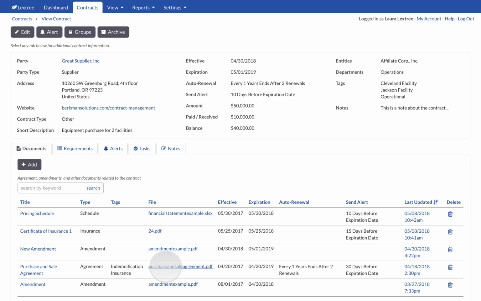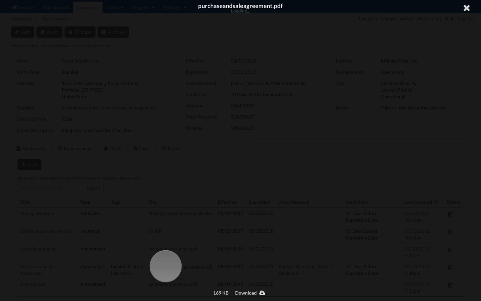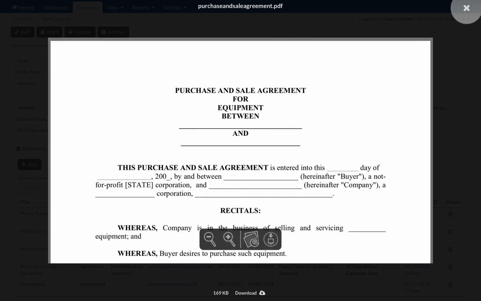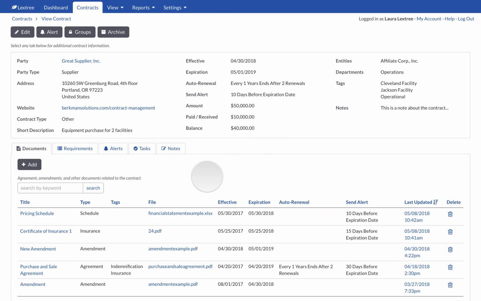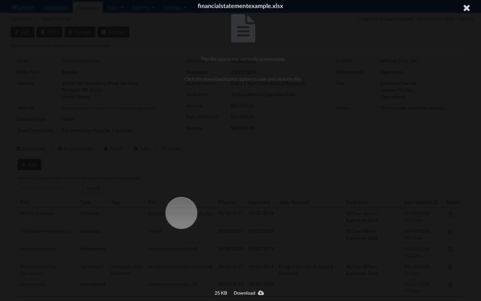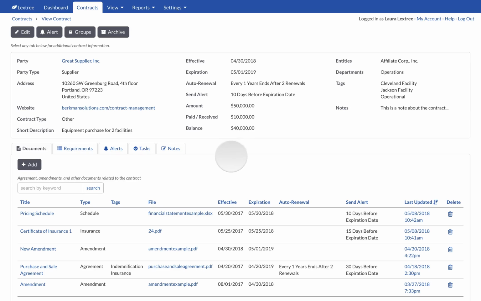Lextree will display the file provided that your browser is set to display that document file type. Otherwise, Lextree will provide a link to download the file to open it with a native application. Your browser's ability to display documents depends on security settings, the browser, operating system, and other browser extensions.